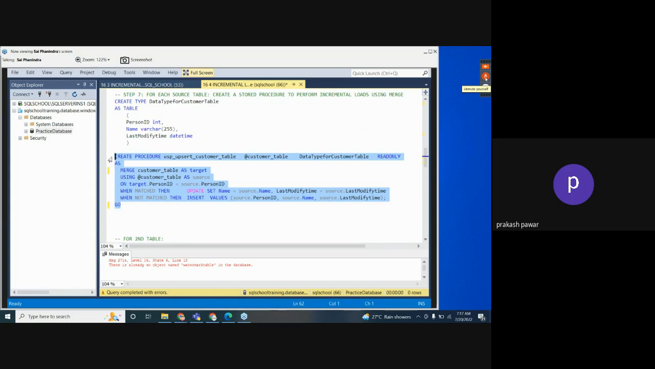Create procedure, and the procedure is using one data type, a data type for the customer table, the first table in the list. Why are we creating our own data type? Reason: we need to supply this table as input. Table name keeps changing. We have to loop through every table. For every table, the structure changes. The first table will have one structure, the second table has another structure.